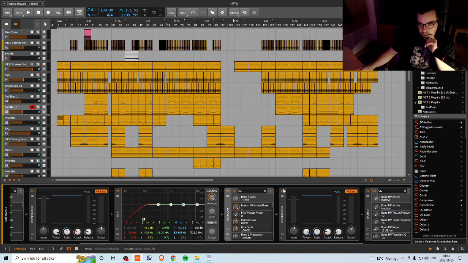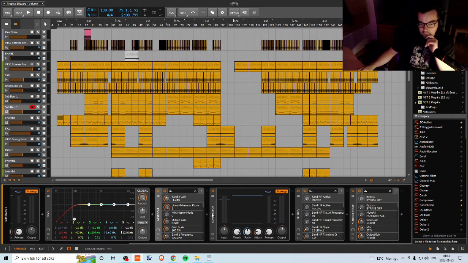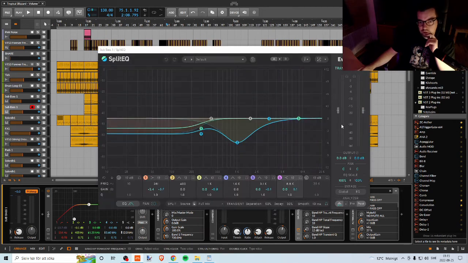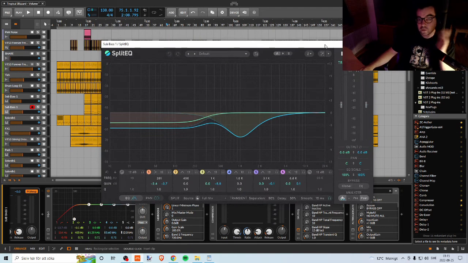All right, so that's about that. Compressors we spoke about, EQ we spoke about. Here we have Split EQ just for you to see how it looks. It's so beautiful, right?